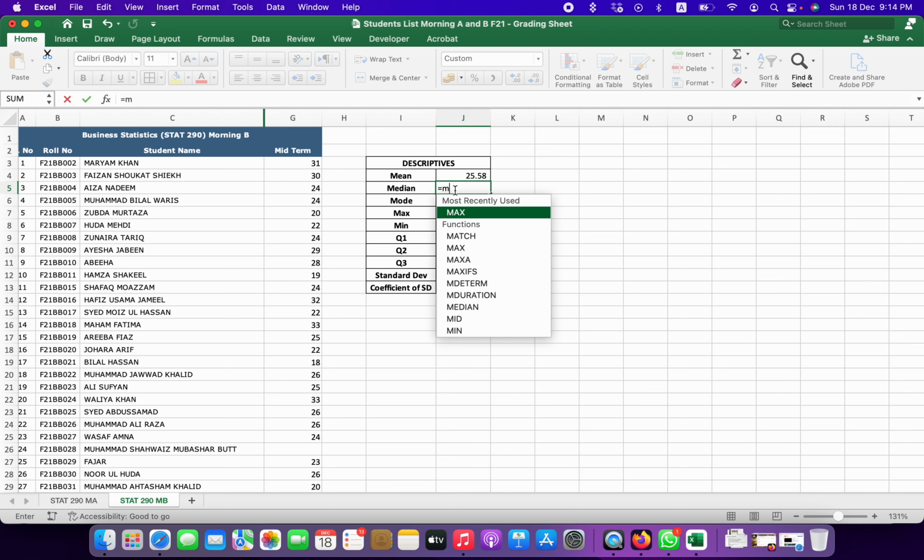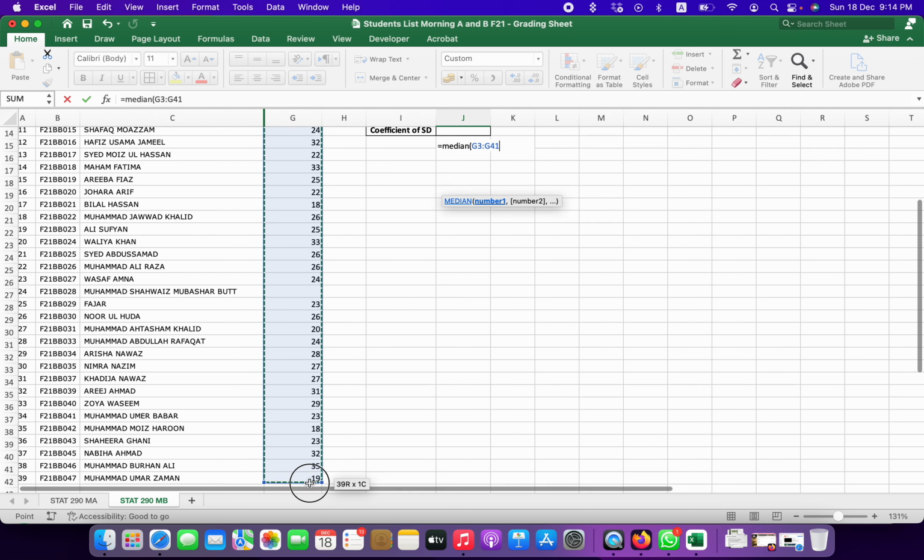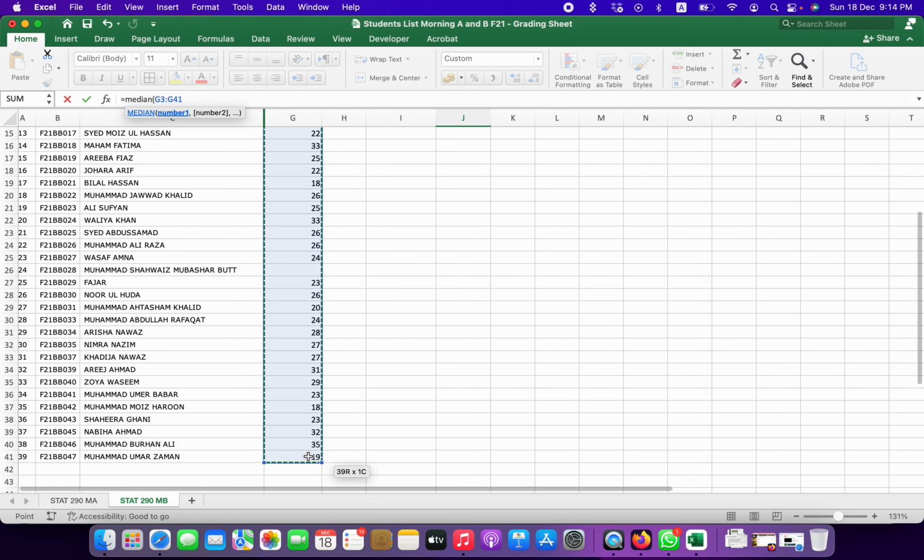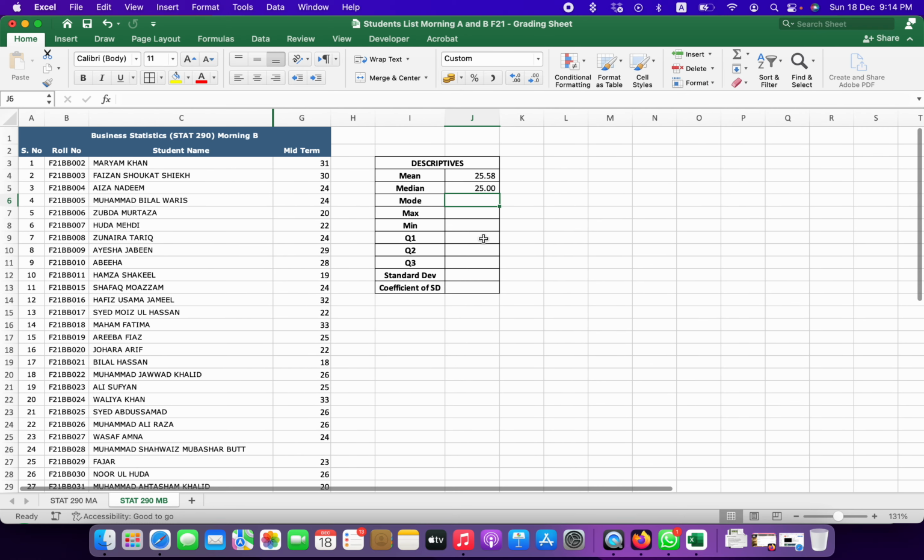Second thing that we want to know is the median. So I will write is equal to MEDIAN. Again, I will select the same data and then put the bracket close. What Excel does is it arranges the data and then picks the mid value, which is the median.